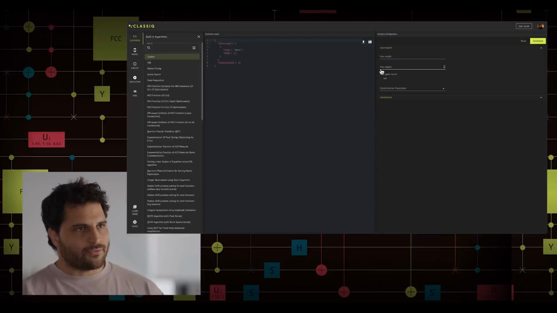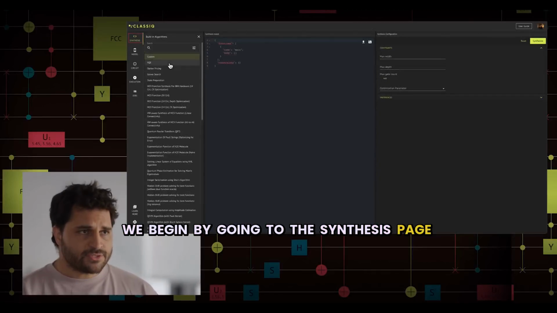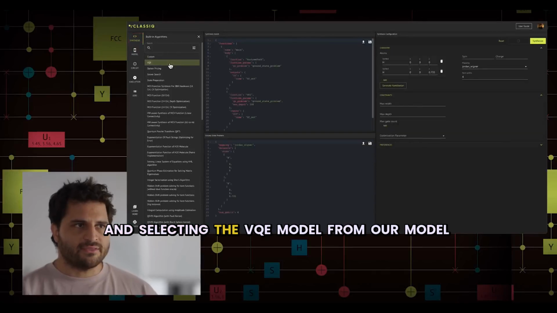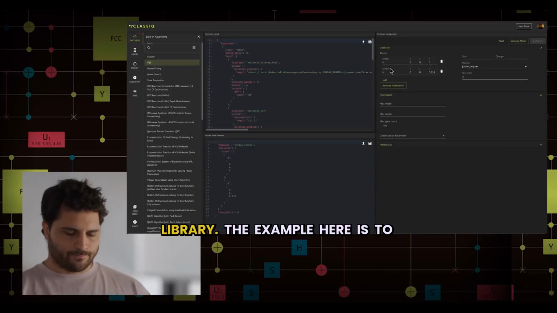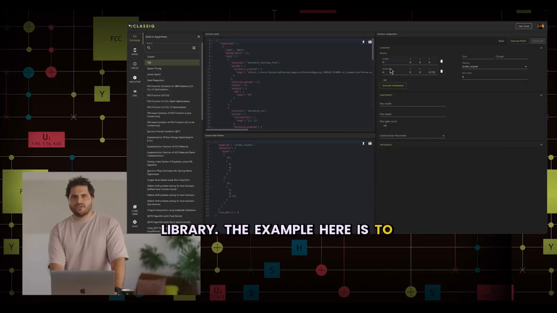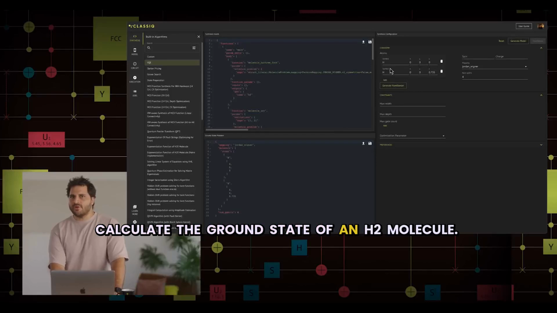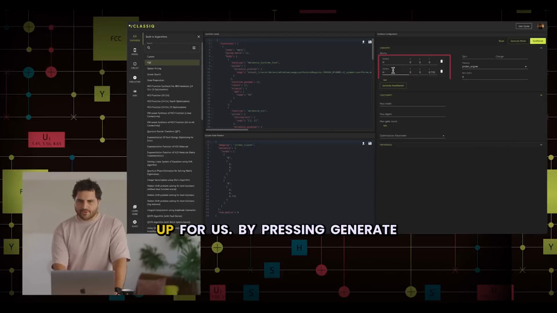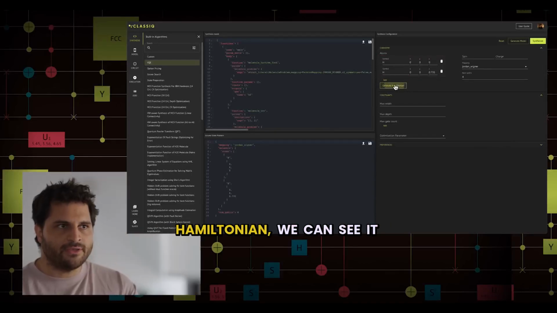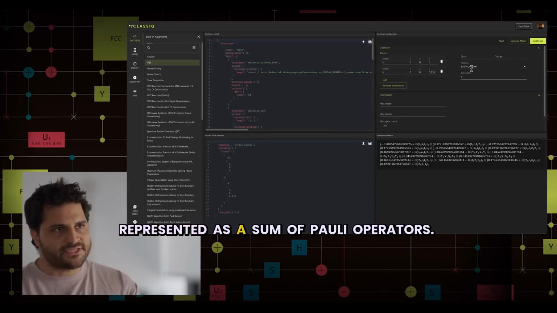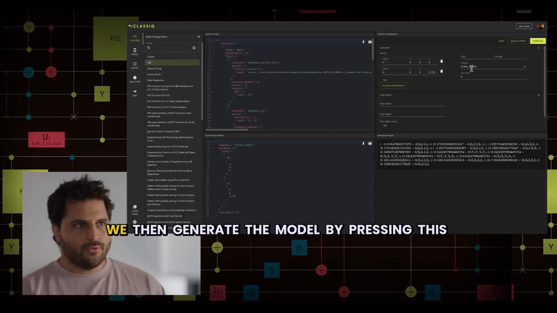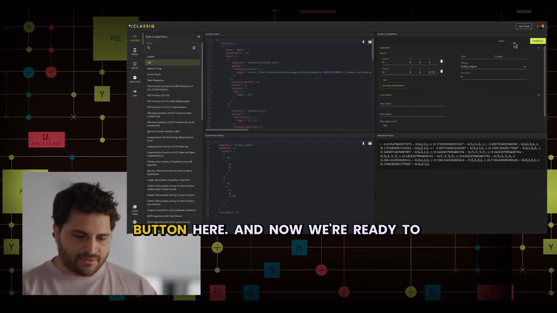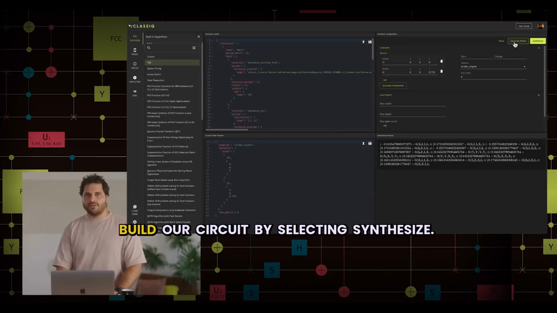Now let's run a VQE algorithm in the Classiq IDE. We begin by going to the synthesis page and selecting the VQE model from our model library. The example here is to calculate the ground state of an H2 molecule. On the right-hand side, we have this already set up for us. By pressing Generate Hamiltonian, we can see it, represented as a sum of Pauli operators. We then generate the model by pressing this button here, and now we're ready to build our circuit by selecting Synthesize.